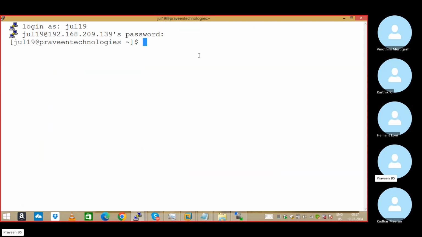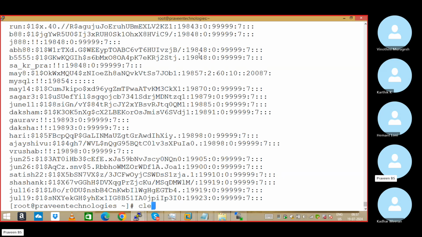You are able to create a user and set a password. Now the user is able to log in also. Now go back to the root session. This confirms your user is working fine. Okay, now go back to the root user.